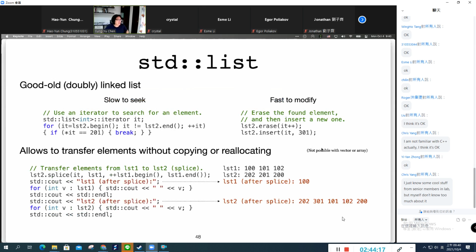Then this is the linked list. In C++, I think the standard mandates that the list needs to be implemented as a doubly linked list. It can traverse forward and backward. There is another type, I think it's called forward list. That is a singly linked list. Okay.